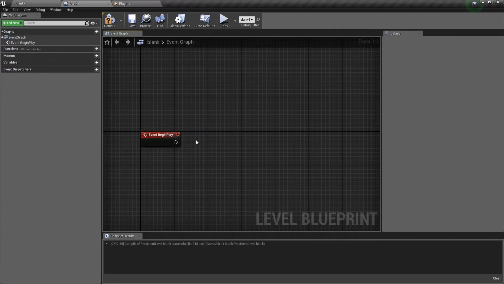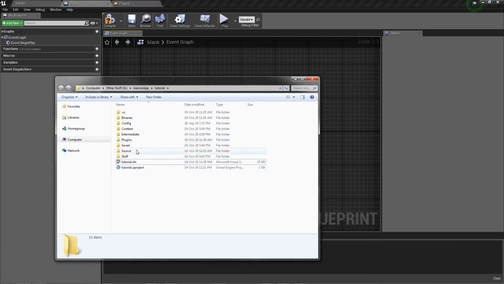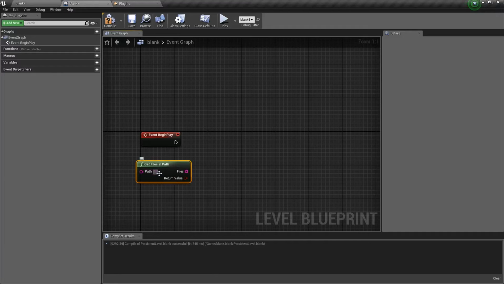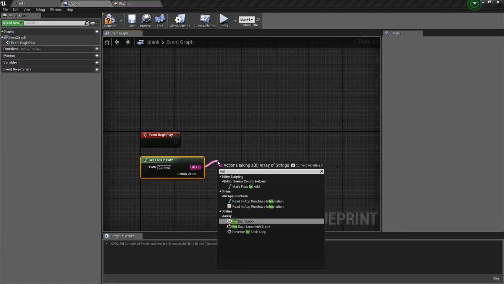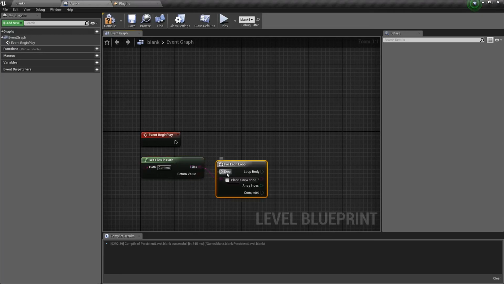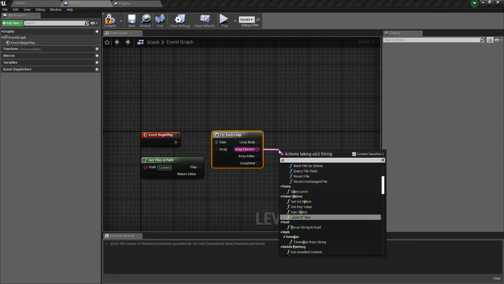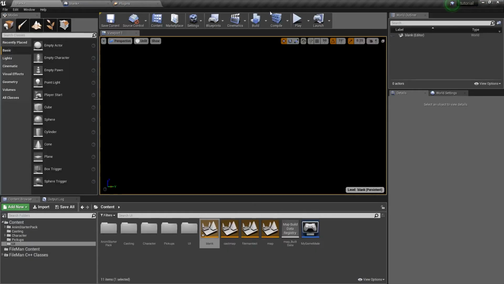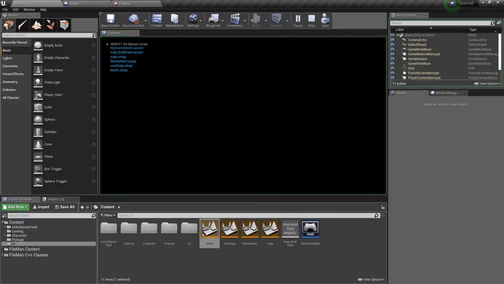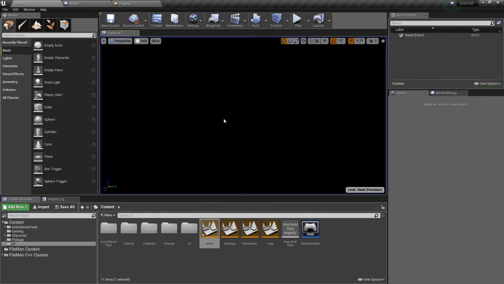Our last node on the list to talk about is our get files in path. Let's go ahead and find a nice path. I'm going to pick the content path. So I type content, and then for each, we will print each file name. And there's our content.